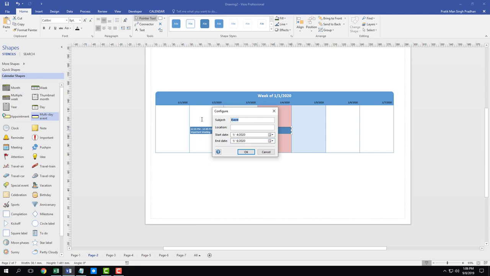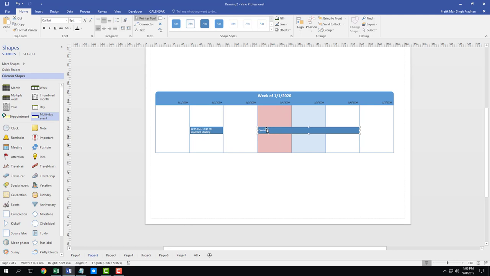So the subject is going to be carnival, let's say, for example, and the location is going to be the football ground, for example. All right, so location is going to be the football ground. Let's press OK, and you can see that the carnival actually gets displayed right here.